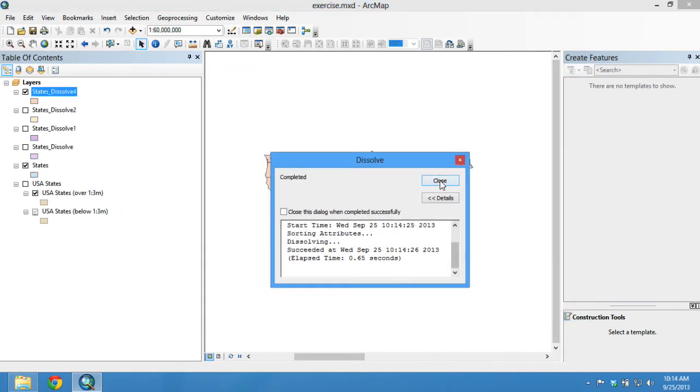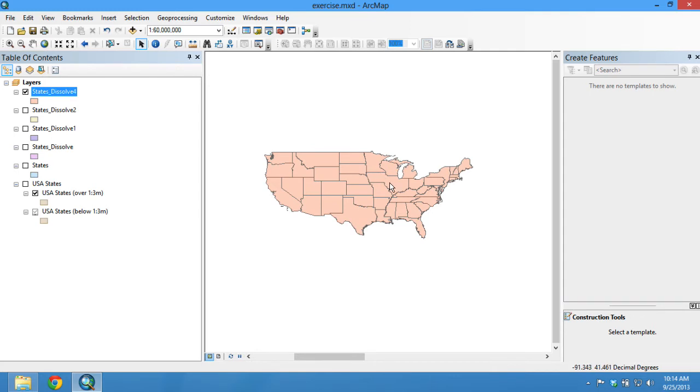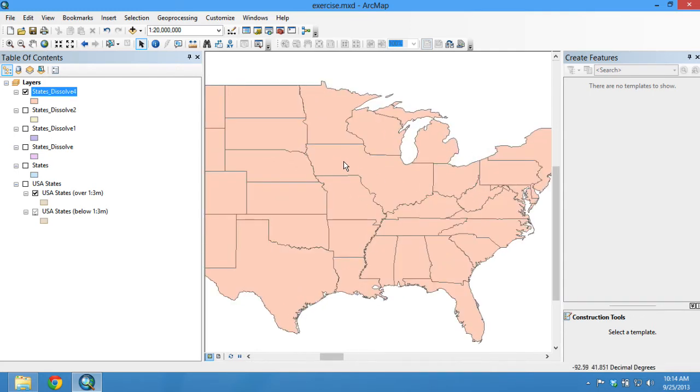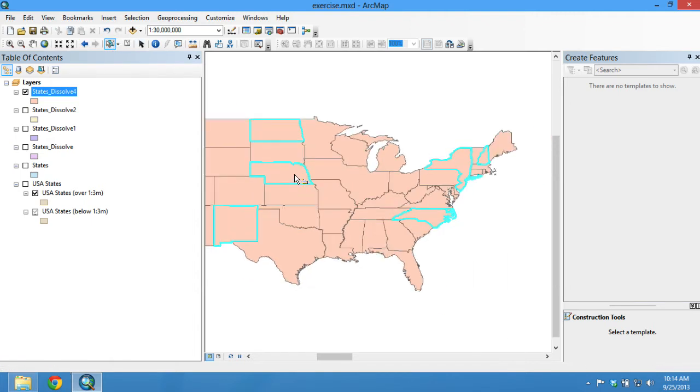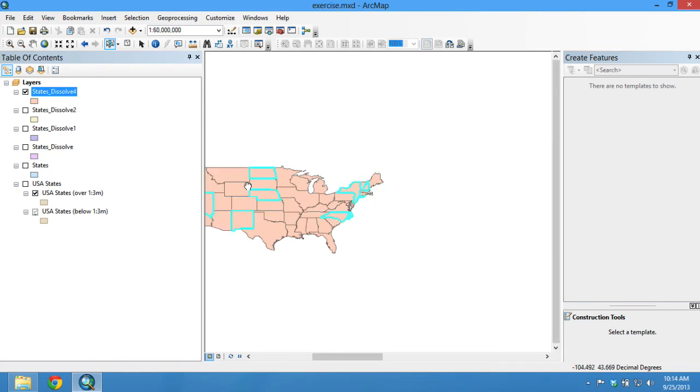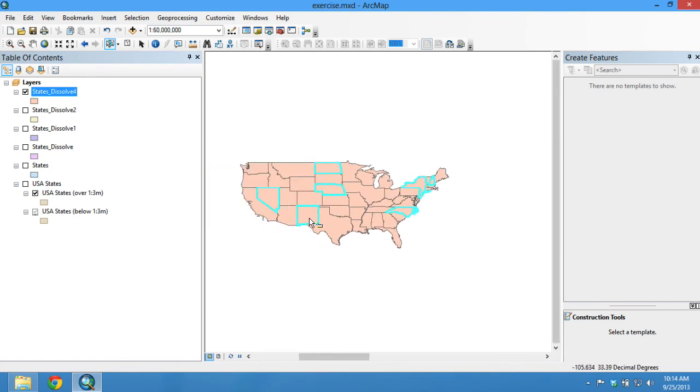Let's hit OK. Well, that sure looks the same. Ooh, but look what happened in here. We've got some states with the common letter, so they were dissolved. If I click on any one of these, it's created what's called a multi-part feature where there's only one record that applies to each one of these entities because they have been dissolved together. Nevada, New Mexico, Nebraska, North Dakota, etc. Again, just wanted to show you what happens when you do that.